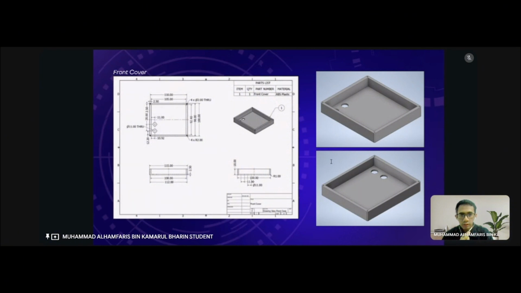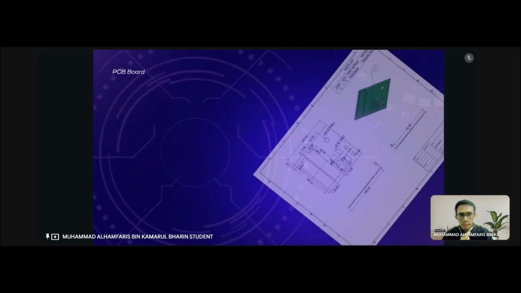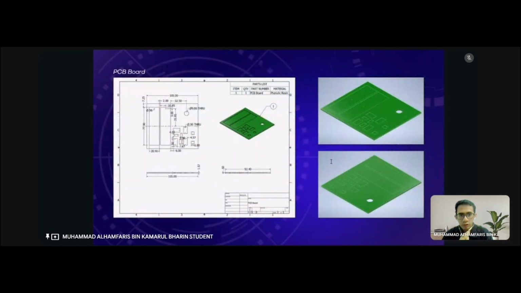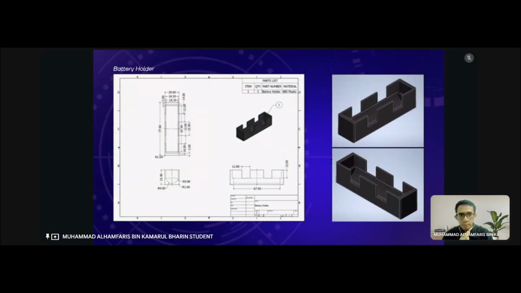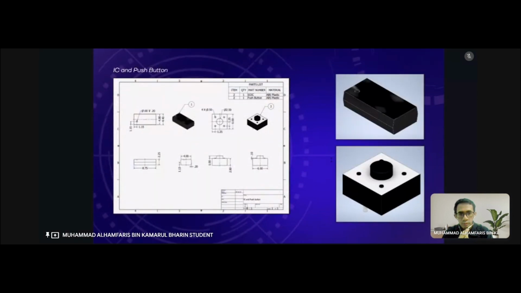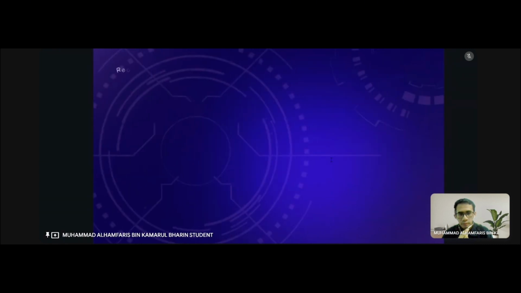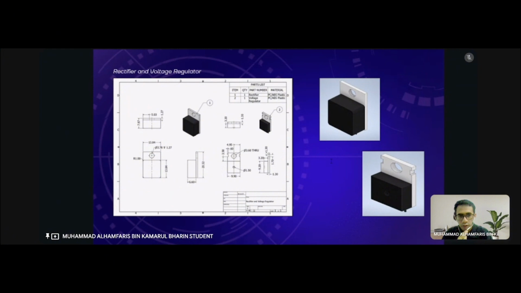The second one is the front cover with ABS plastic for excellent durability. Third is the PCB board with phenolic resin that is electrically insulated. Fourth is the battery holder with ABS plastic. Fifth is the IC and push button with ABS plastic. Sixth is the rectifier and voltage regulator with PC or ABS plastic.